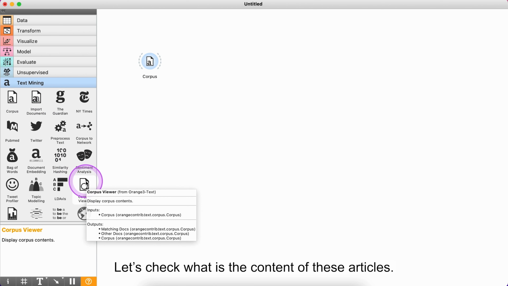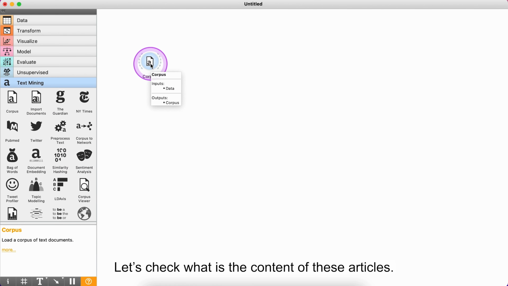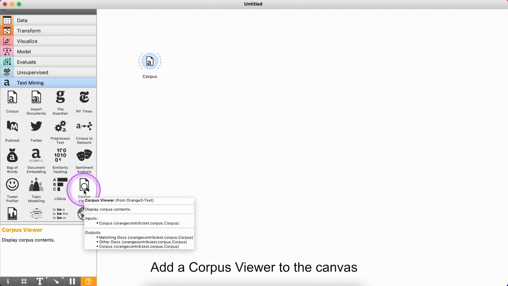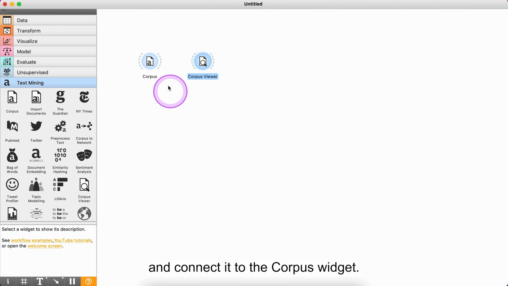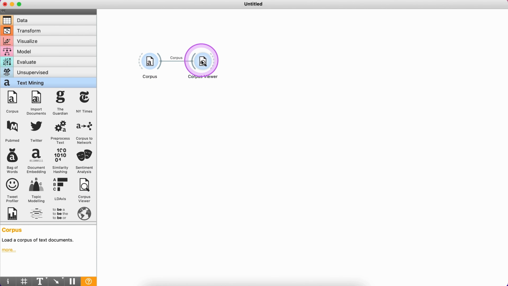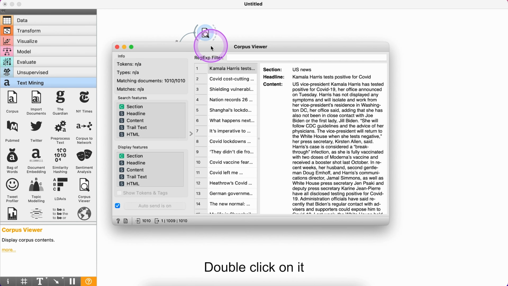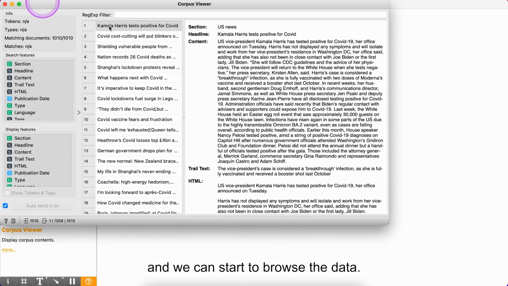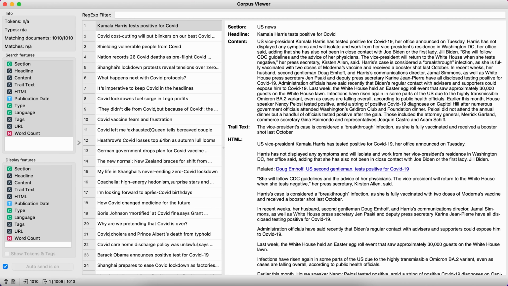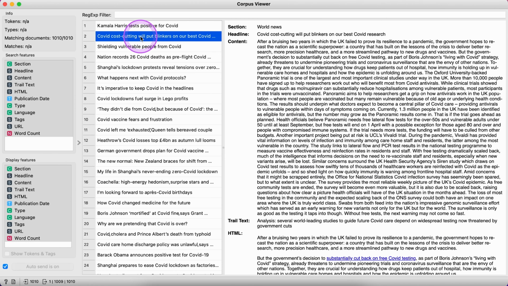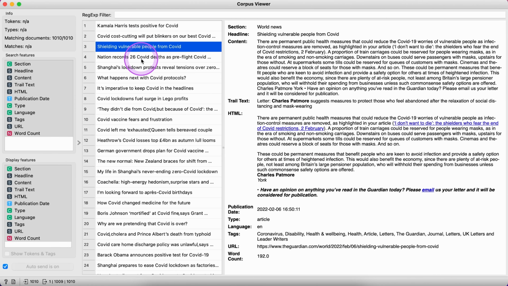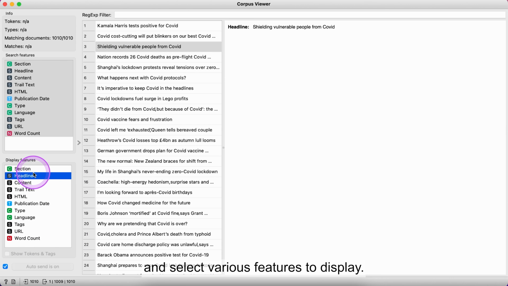Let's check what is the content of these articles. Add the corpus viewer to the canvas and connect it to the corpus widget. Double-click on it and we can start to browse the data. Here you can also search the data and select various features to display.